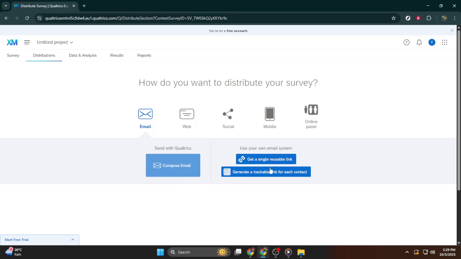Now that you have your link copied, it's time to share it with your target audience. You can paste this link into an email to send to a specific group, include it in a newsletter for broader reach, or even add it to presentations or web pages. Essentially, anywhere your audience frequents is a good place to position your survey link for maximum visibility.